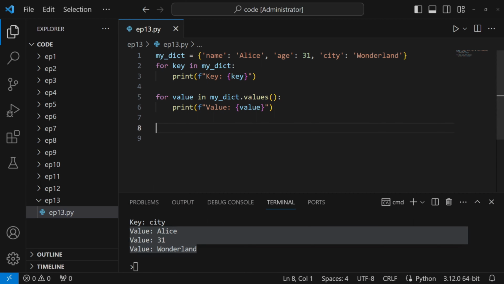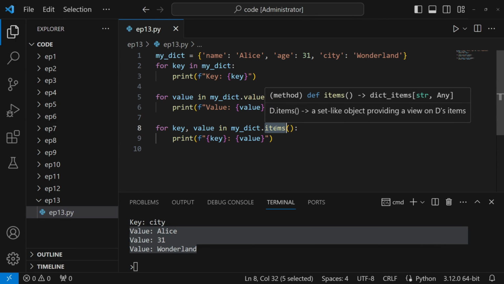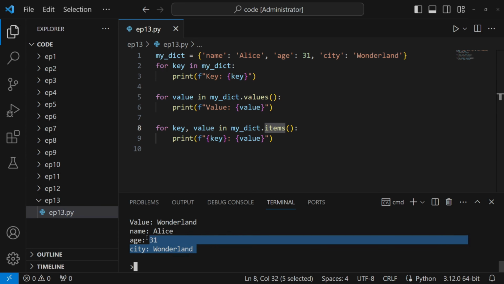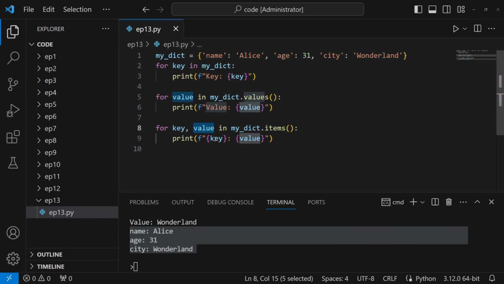But the real magic happens when we explore both keys and values together. For this, Python provides the items method, a way to loop through key-value pairs simultaneously. Using items, we treat each key-value pair as a unit, viewing both the label and the exhibit at the same time. This approach gives us a complete picture of each element in our dictionary.